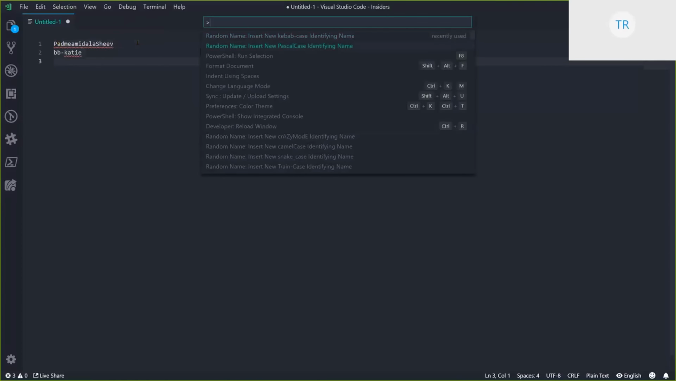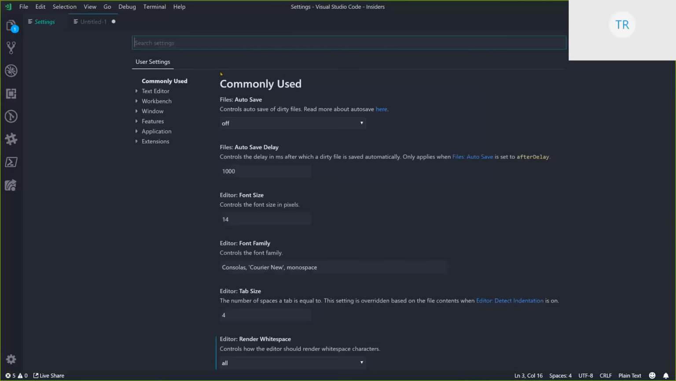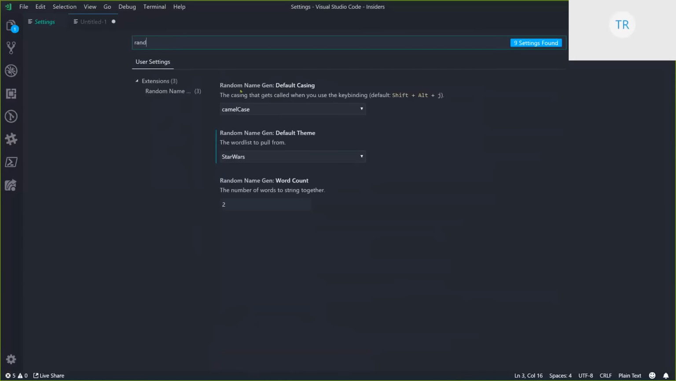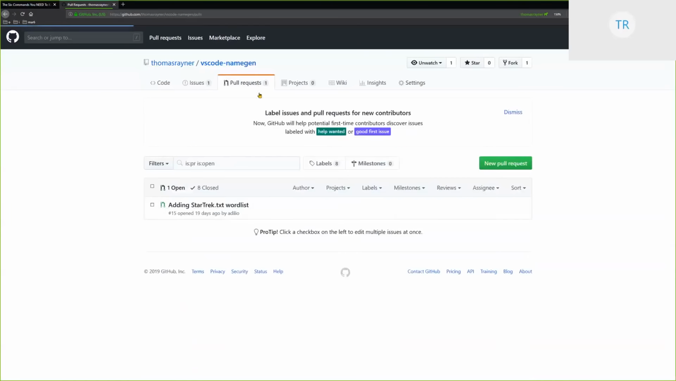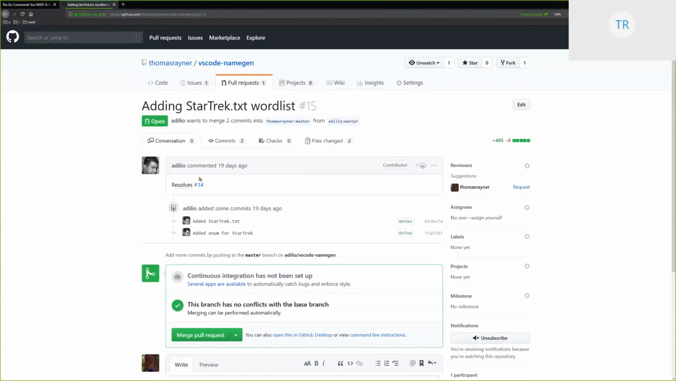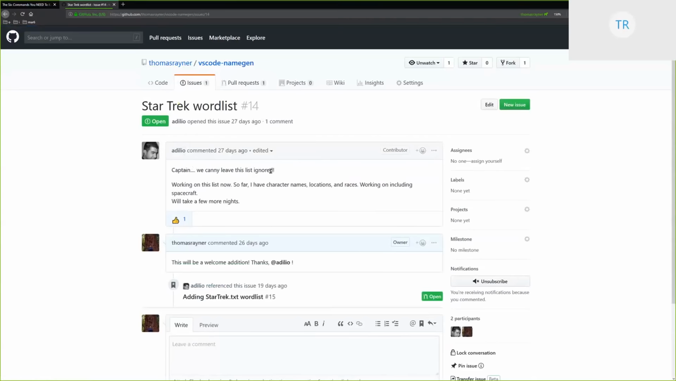And you might notice that they're all particularly cased. And if I go into my settings, I can change my default casing. I can change the word list that it pulls from. And Adil has gone ahead and added a Star Trek word list. He has an issue tag that he opened for it. You can see, Captain, we cannot leave this list ignored.